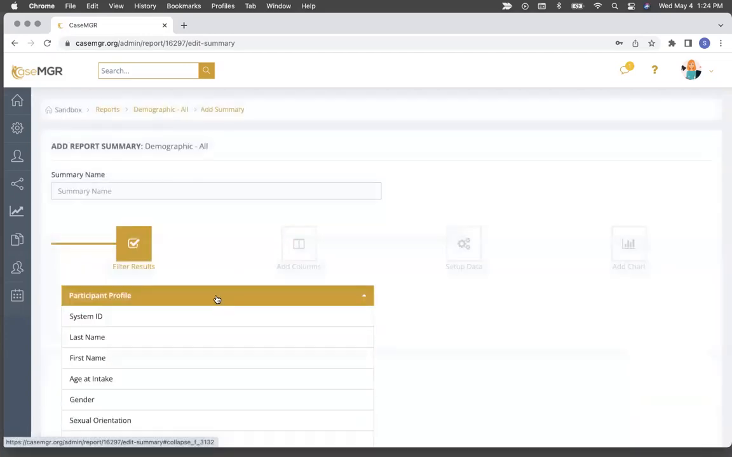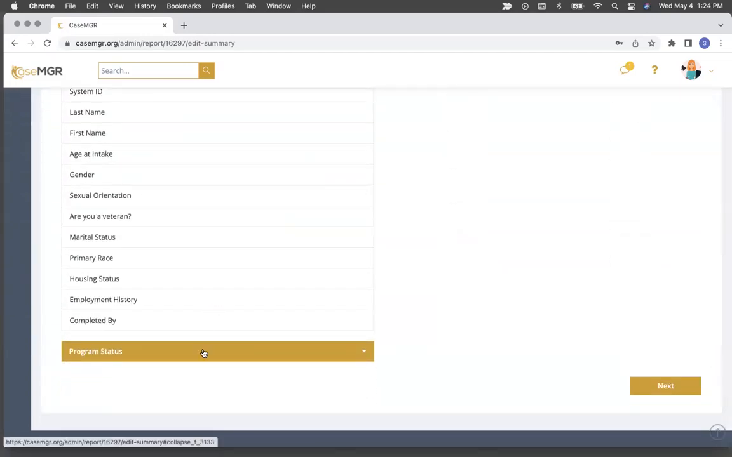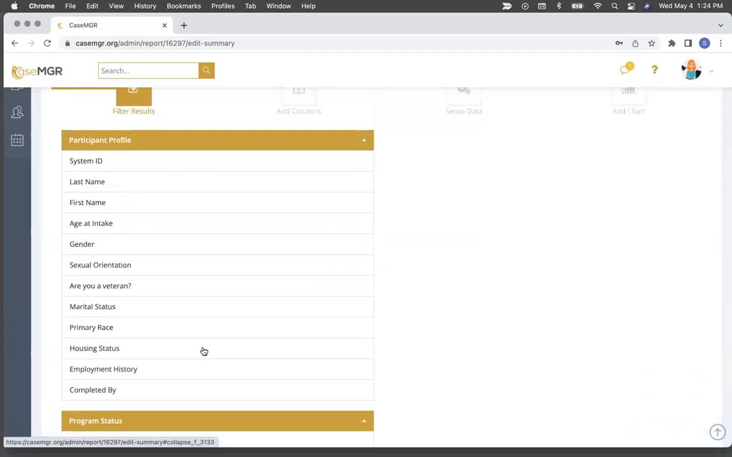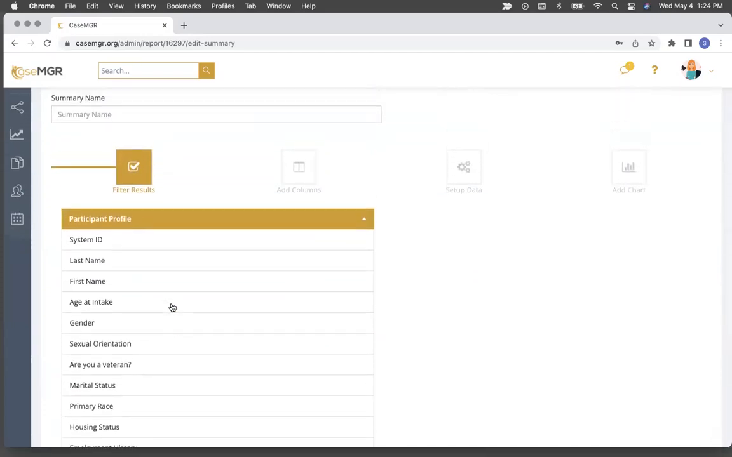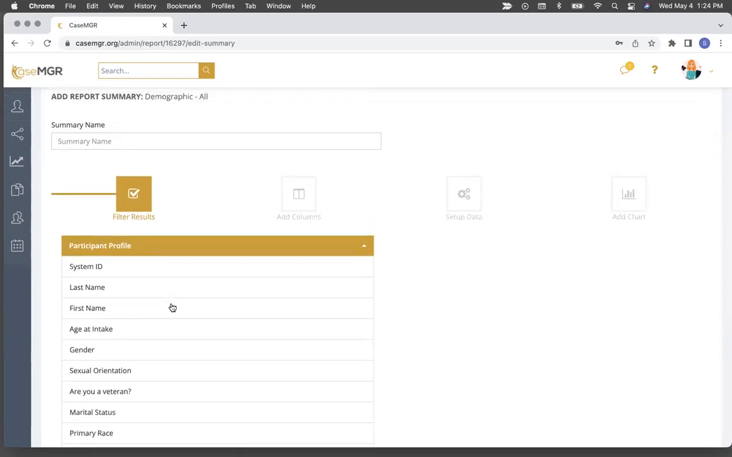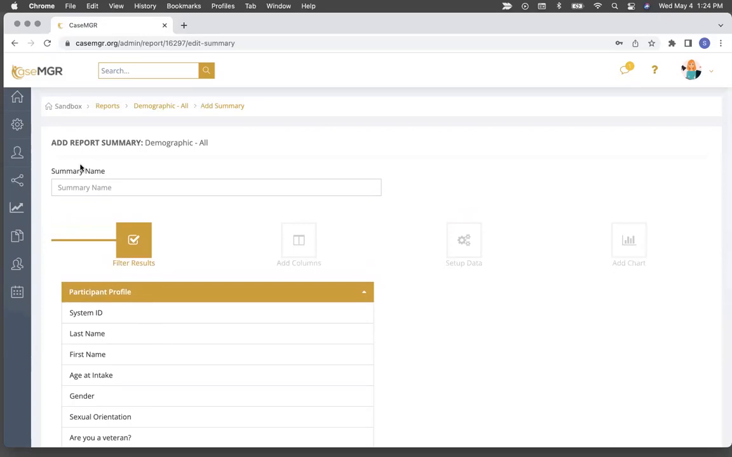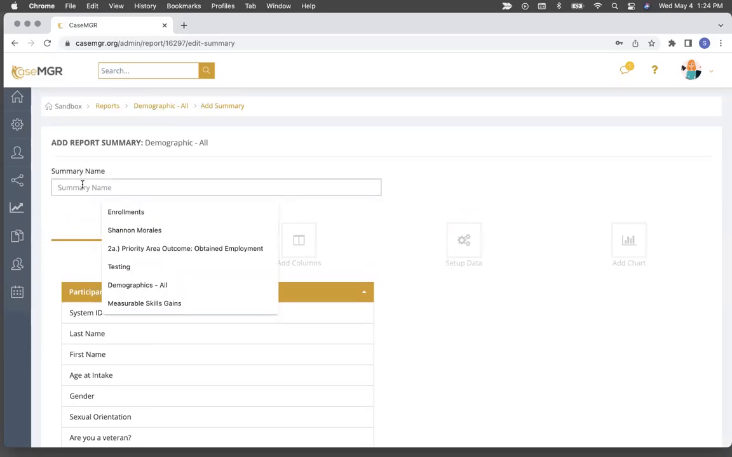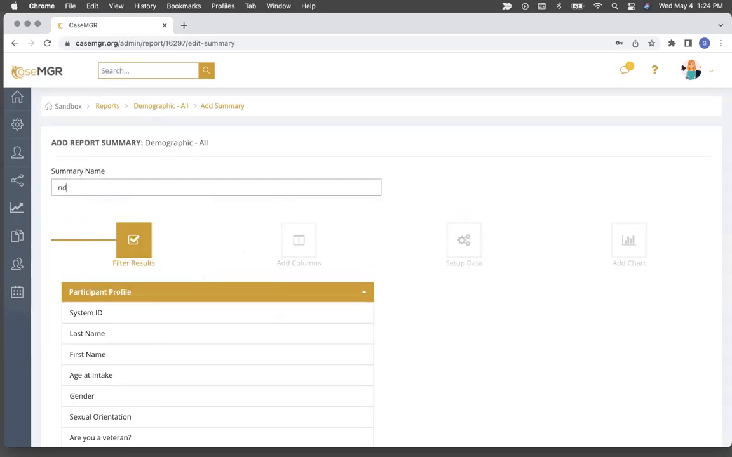So the first thing I want to do is I usually open up these fields. Again, I can build a summary off of any of these fields I want to, but I want a breakdown of my gender, let's say, or my sexual orientation. What I normally do is name my summary whatever the particular data is I'm going off of. So I'm going to go with gender. My summary name is gender.